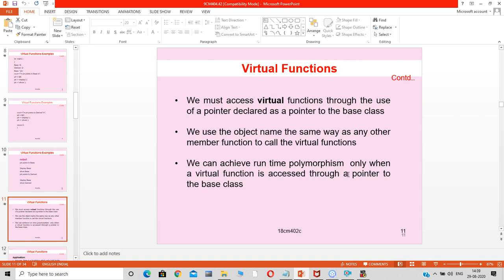And we can achieve runtime polymorphism only when a virtual function is accessed through a pointer to the base class. Always this runtime polymorphism can be achieved only when a virtual function is accessed through a pointer to the base class. That is, in order to achieve runtime polymorphism, we need to create a pointer variable for the base class, assigning the object of a particular class to this base class pointer. Then you can call the virtual function definitions.